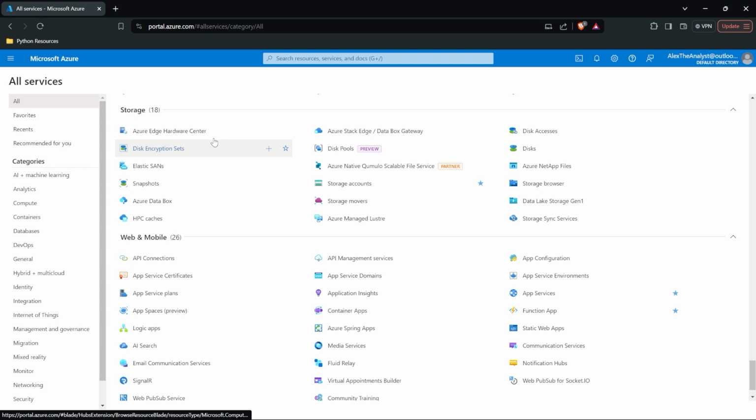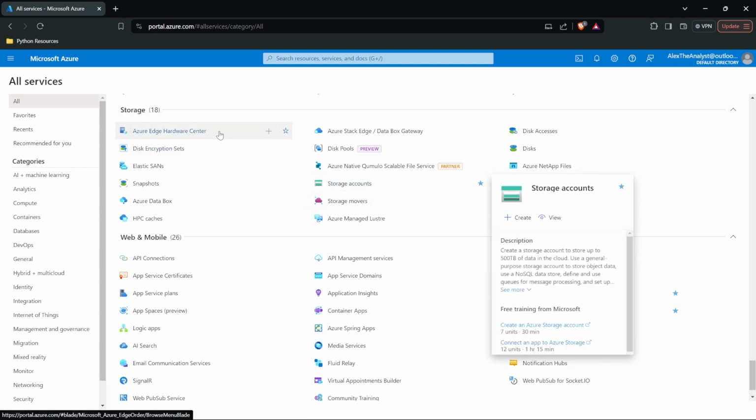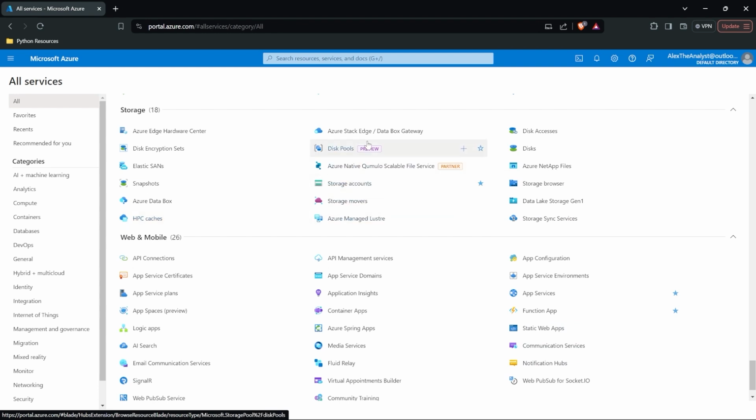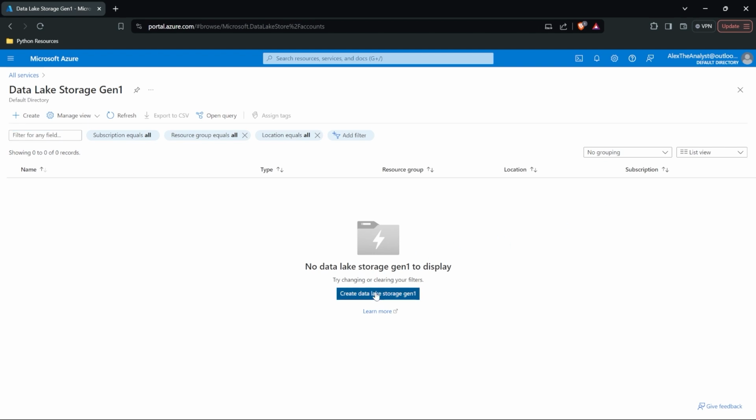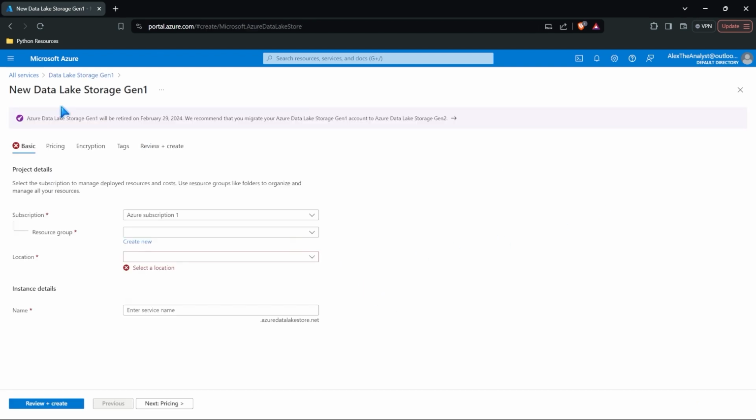So let's start by taking a look at our resources. Right here in storage, we have our storage accounts. Now, as you can see, there's lots of different options for storage, but by far the one that you're probably going to use the most is storage accounts. Now, we do have right over here, you'll notice Data Lake Storage Gen 1. If we click into this, and let's say we wanted to create a data lake. It says right up here, Azure Data Lake Storage Gen 1 will be retired on February 29th of 2024. We recommend that you migrate your Azure Data Lake Storage Gen 1 to Azure Data Lake Storage Gen 2, and that is located in the storage account.